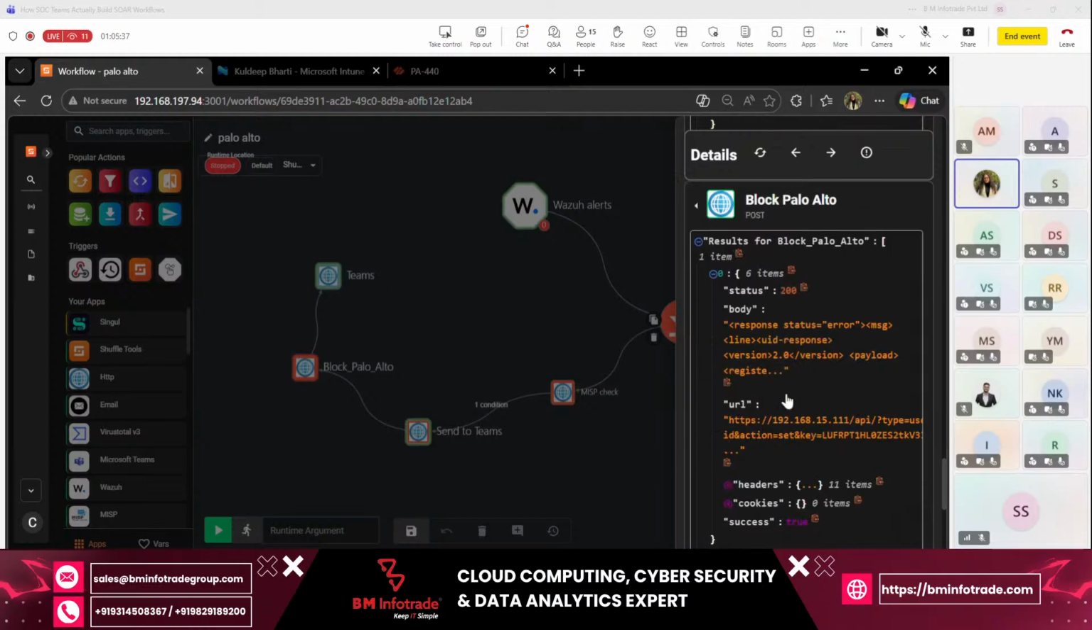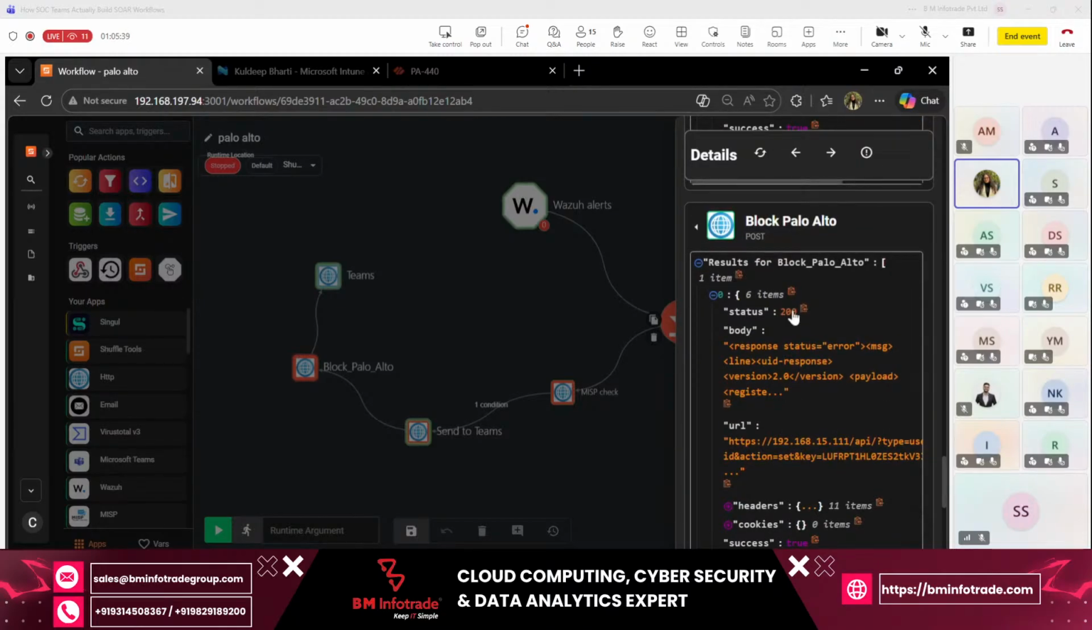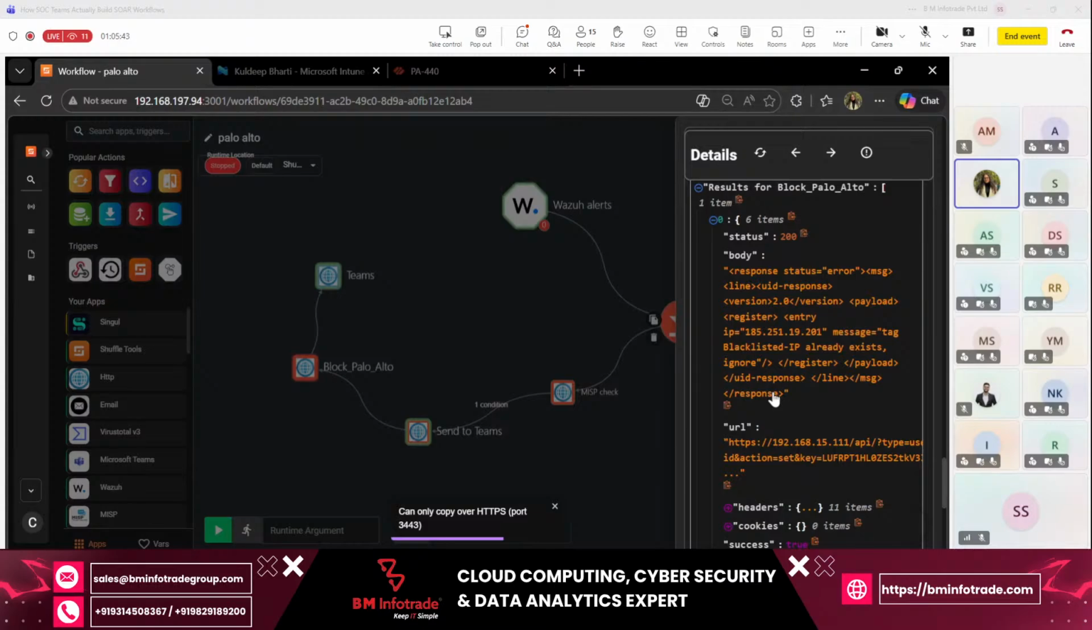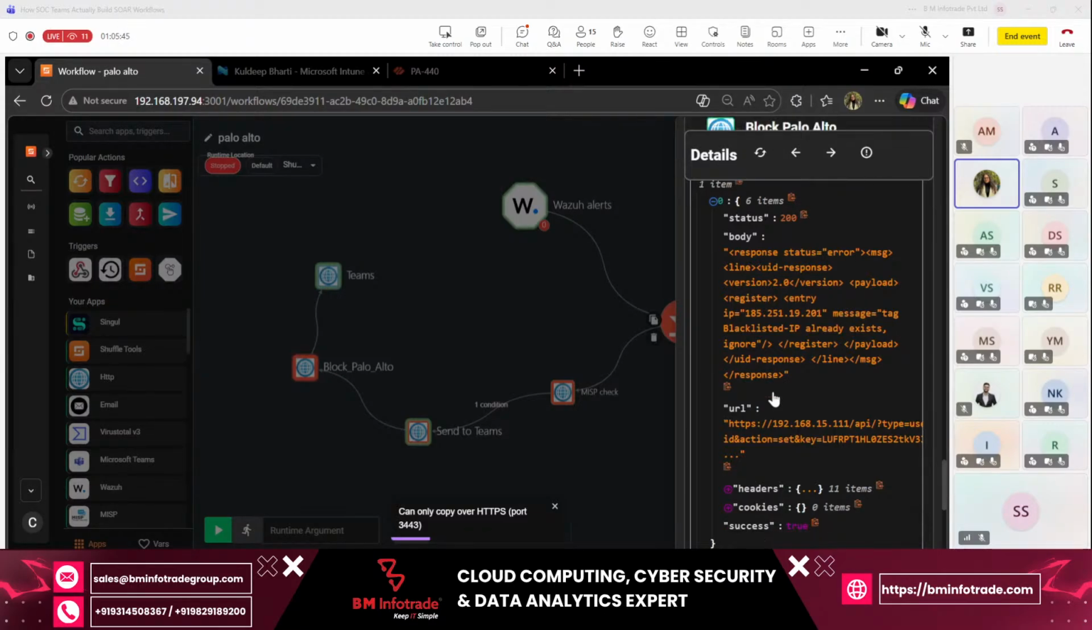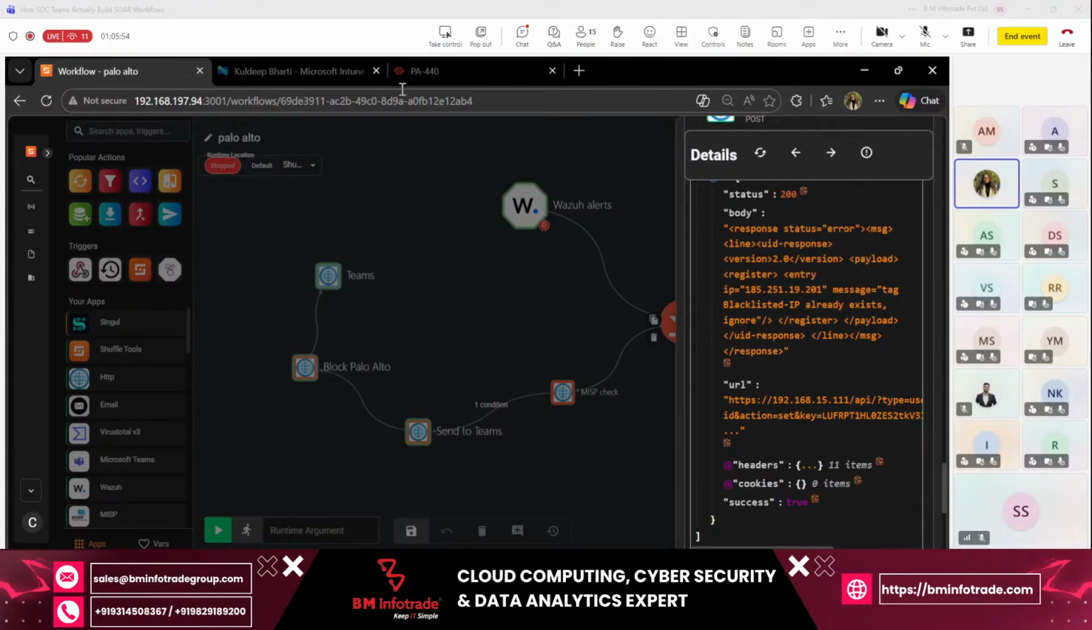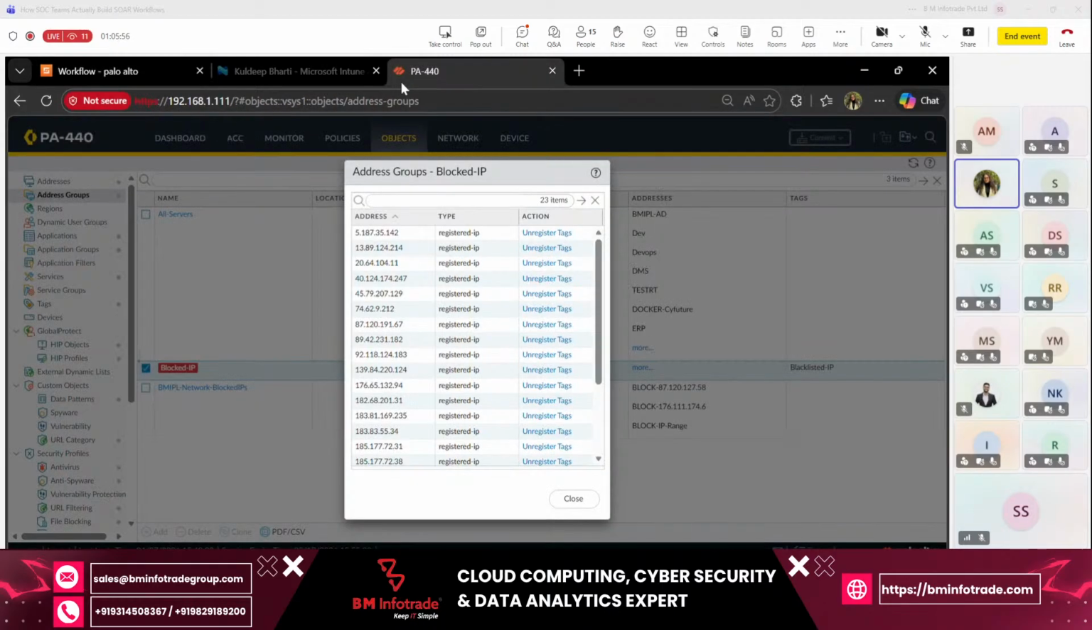Next, we have block Palo Alto. So the status is 200, but there is an error. Why? Because this particular IP has tried again. So the error is only because that IP already exists on our blacklisted IP address group. So let me show you the IP on our firewall.